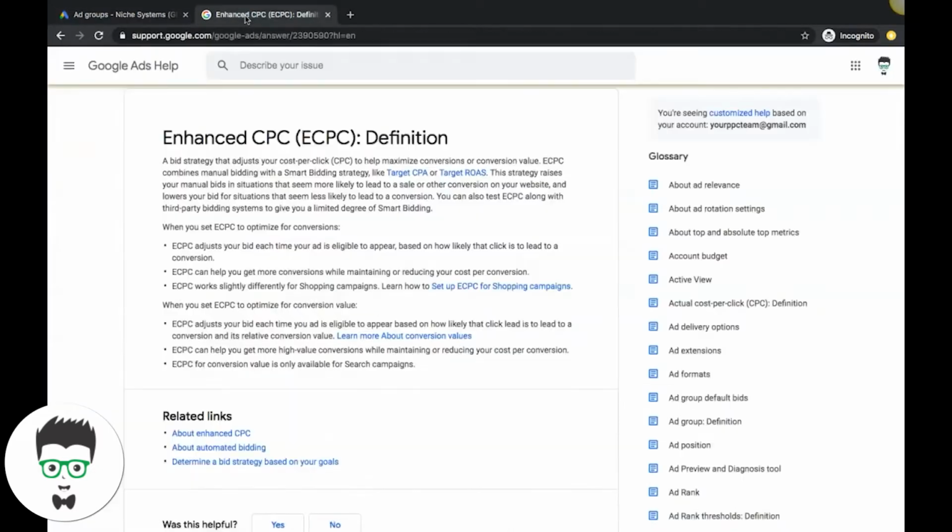All right, so enhanced CPC, we'll go over to Google's help article. It's going to tell you right here the exact definition. It's a bid strategy that adjusts your cost per click to help maximize conversions or the conversion value. It combines manual bidding, so you're setting the bid. So let's say you have an ad group and you set it at $25 and all your keywords are $25. Well, if you have enhanced CPC checked on, Google is going to use the strategy to raise your manual bids in situations that seem more likely to lead to a sale or conversion on your website, and lower your bids for situations that seem less likely to lead to a conversion.